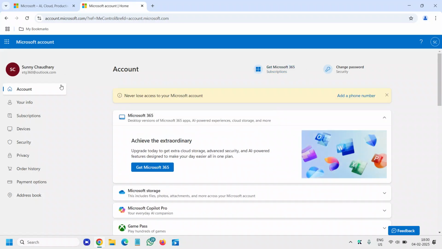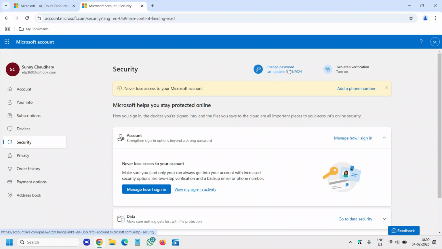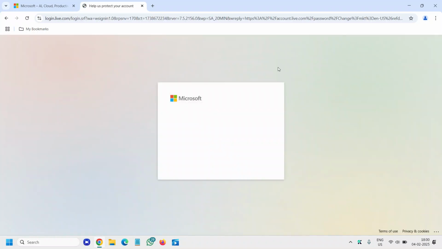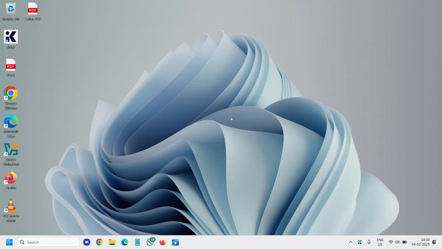Now at the top right corner, we have this option, change password. If you do not see it, by any chance, you can go to the security tab, and there you will find change password right there. So you can select that. It says two-step verification is turned on, change password, and we can click on that and it will verify, and you can also try that. And from here you can change your Microsoft account password. So this is how you can change your Microsoft account password on Windows 11 as well.